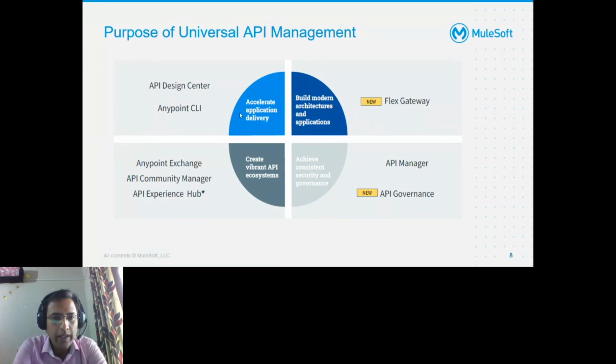Then thirdly, creating vibrant API ecosystems. If we publish our assets to Exchange, they can be exposed to the API community manager, which is set up on the Salesforce Community Cloud, for more collaboration between different sets of users. And then we have something new, which is API Experience Hub. A couple of days back, MuleSoft released the new feature API Experience Hub as well. I didn't get a chance to read much about that, but in the coming time we can learn more about it. On a high level, it allows you to easily build developer portals. Okay, API Experience Hub.